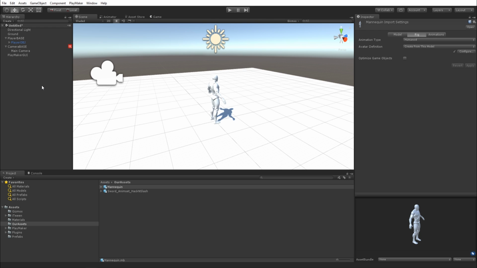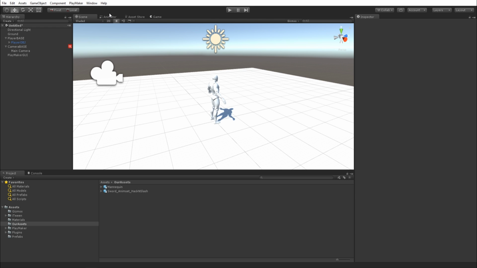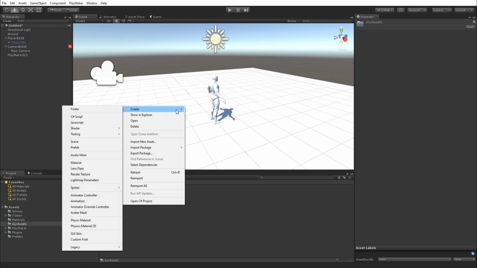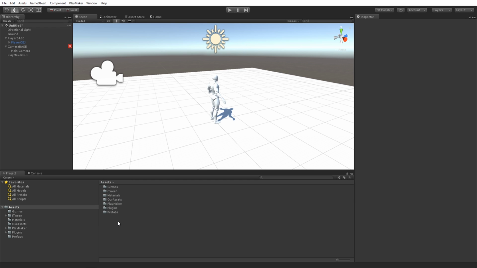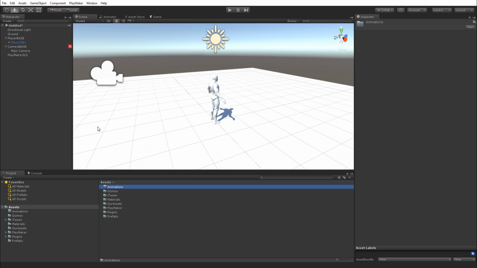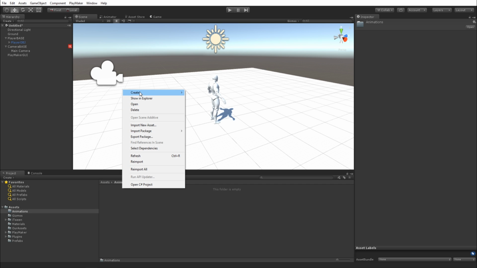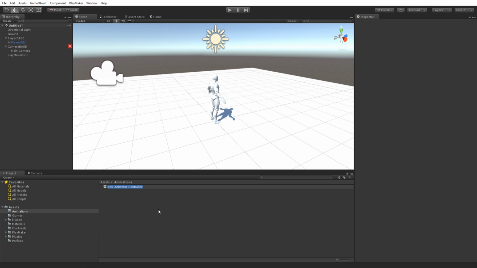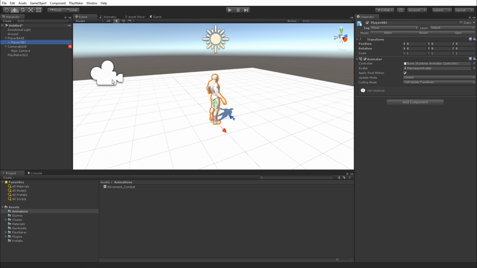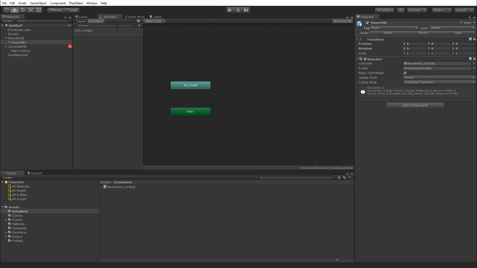All right, so let's start to play around with some of the animations. What we need to do is create a new folder, and let's call it animations. I like to always put the animator controller in here so I know what's happening, and call it movement_combat. All right, so let's come to the player object and drag this out here. And let's come to the animator tab and you'll see this blank space.